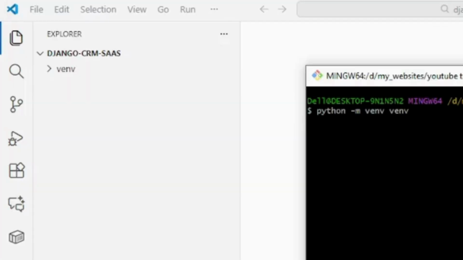If you look at your file explorer now, you will see a new folder appeared called venv. This contains a fresh isolated copy of Python just for us.